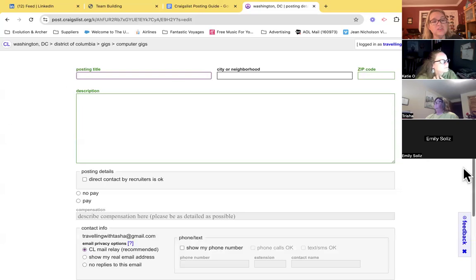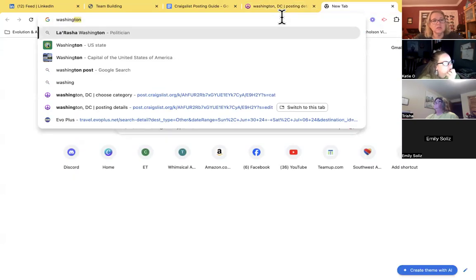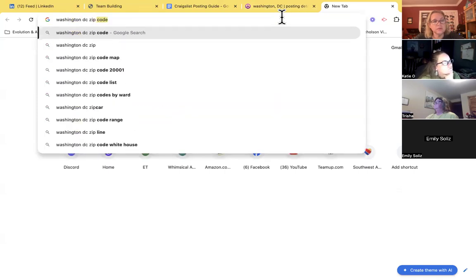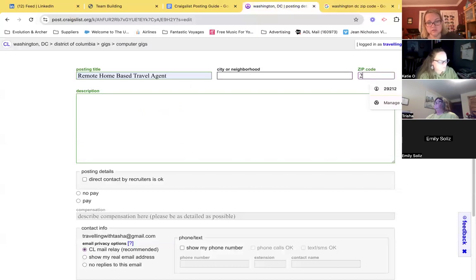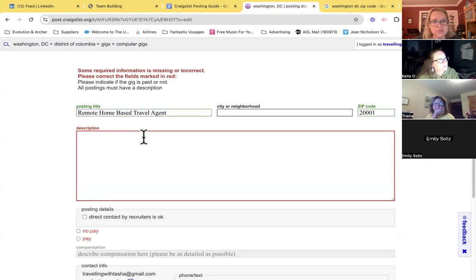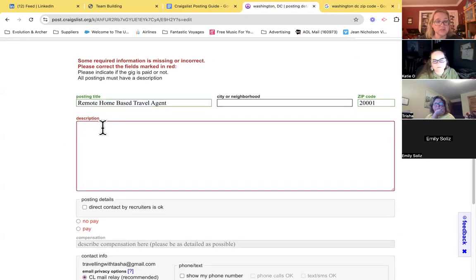All right. And now here's where I am going to put the information for it. I'm going to choose a title. Now I go to Google and look up the zip code, if it's not where I am. 20001. Oops. That's how I know my nails are too long. I was hitting the key right next to it. Then I'm going to put in my description.